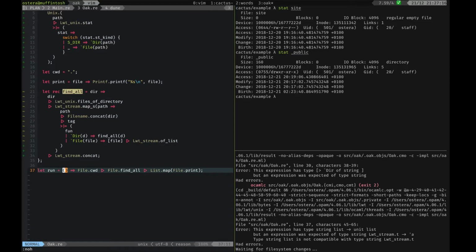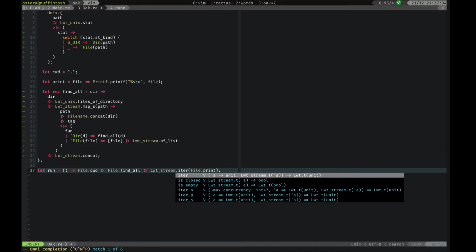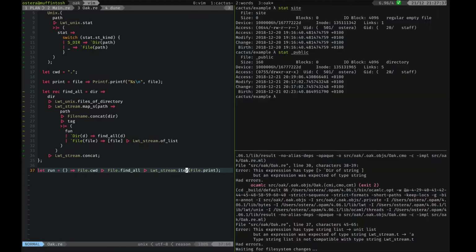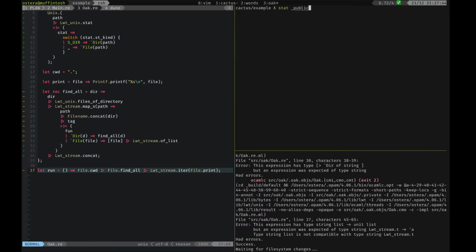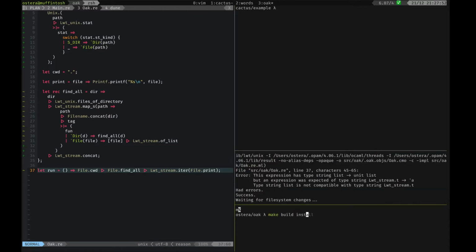But we're not making use of it nicely. Why? Because we now return this stream, and then we need to treat it as a stream, which means we need to do LWT stream and then map, and then we can do, actually maybe we want to do iter. Yeah, there is something called iter that we can use to print everything. And then that works. Okay, so any bets on what we're expecting to see here? Let me also install.